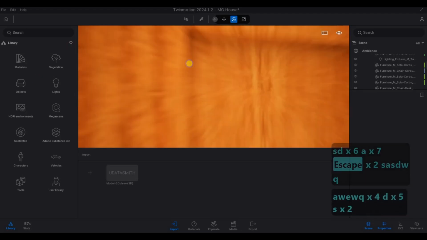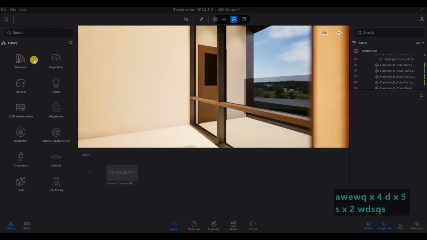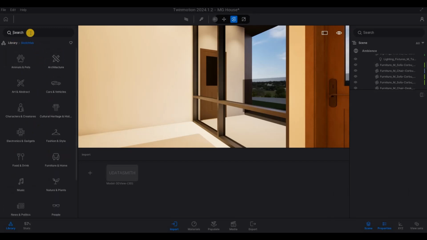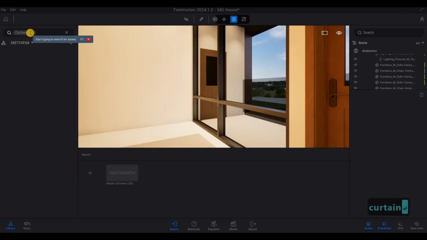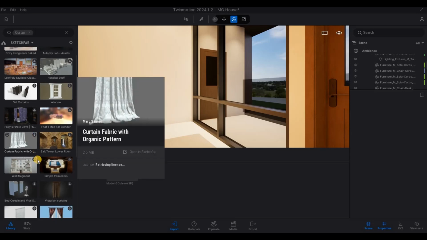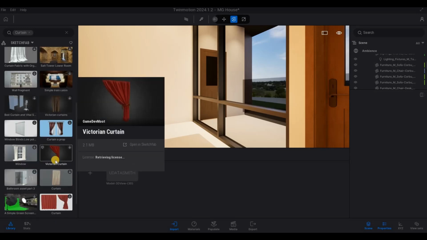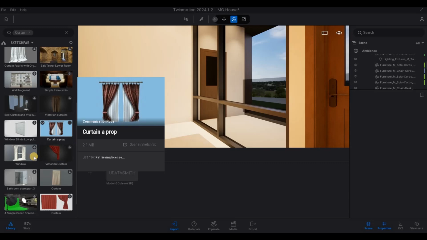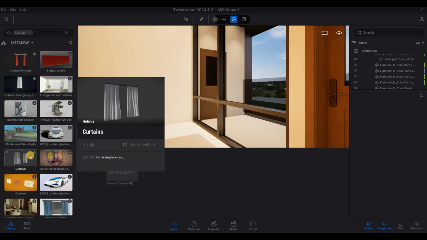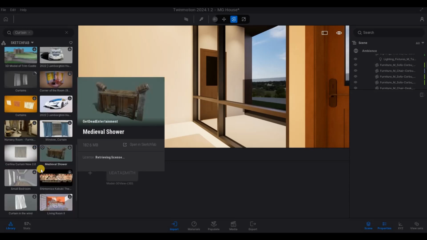I want to add curtain, so let's check if we have curtain here. Sketchpad, curtain. I could use this one. And then this one as well.